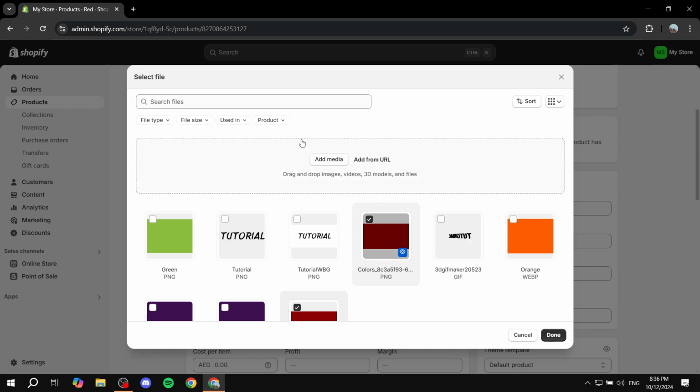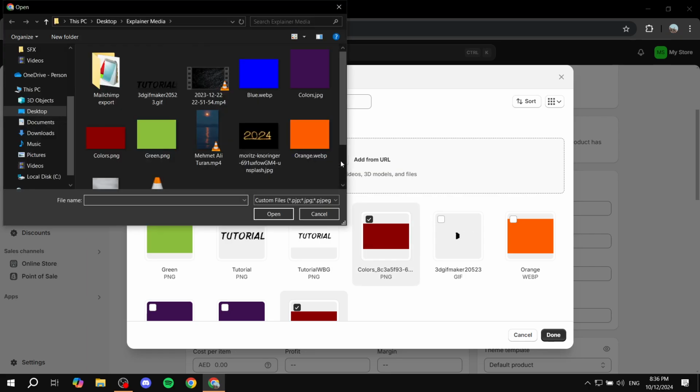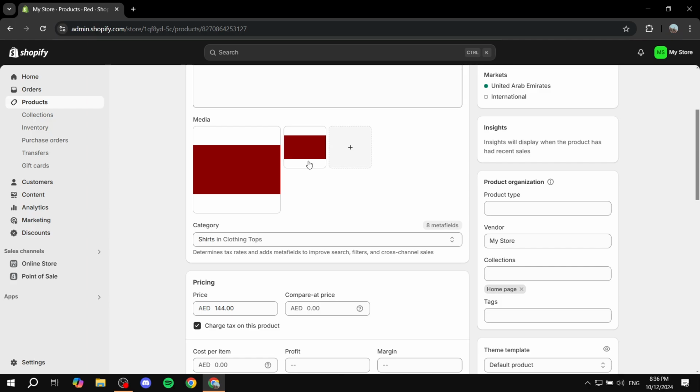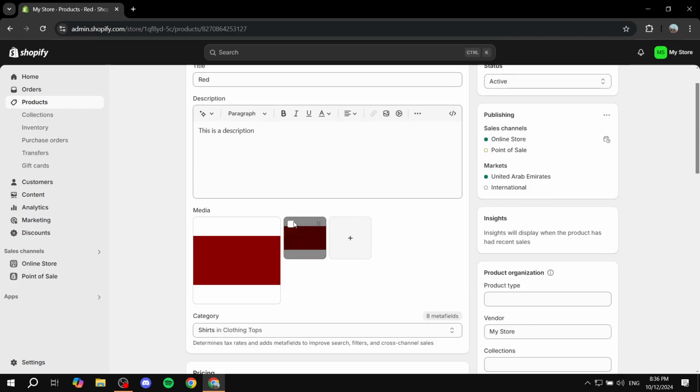Click on done, or if you don't see it in here, just click on add media from the top, and here you can feel free to upload from your actual device. So once you do that, click on done, and you should have now multiple different images for one product. And by the way, you can feel free to remove them by just selecting them like this and clicking on remove, and you're good to go.